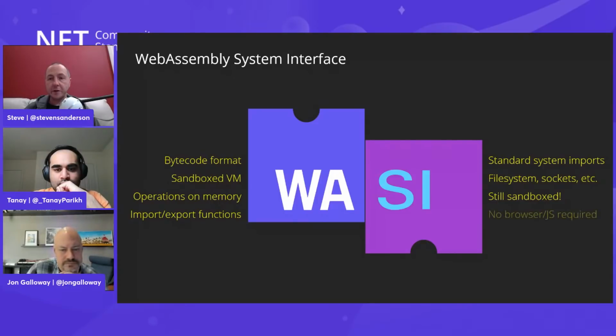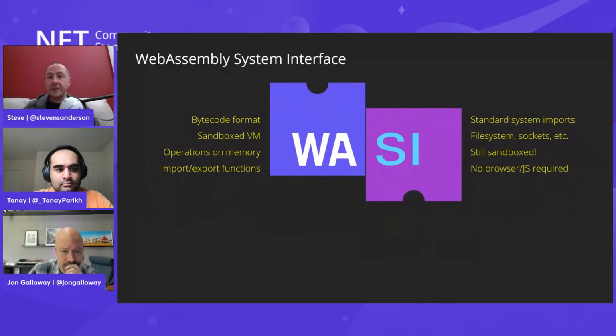Okay, so it's still sandboxed, and it's not designed around browser or JavaScript-based scenarios at all. It's actually primarily interested in targeting server scenarios. So you might wonder, what is the point of doing that? Like, we can already run code on a server. Why would we want to run that code within WASI? Why are we just making things more difficult?